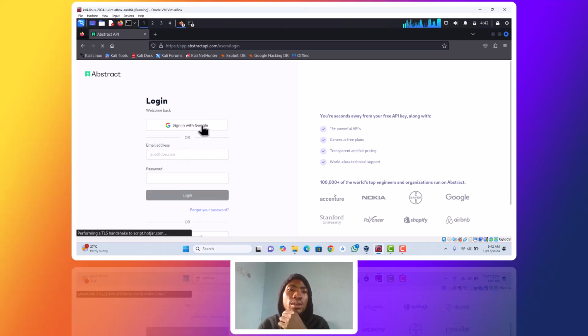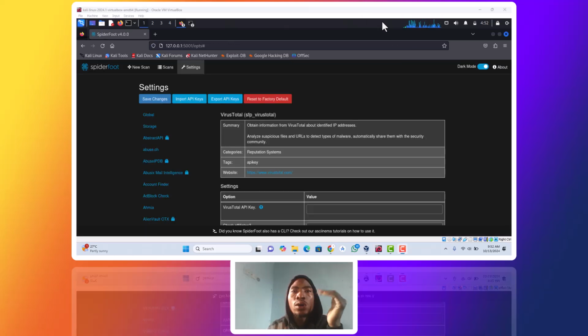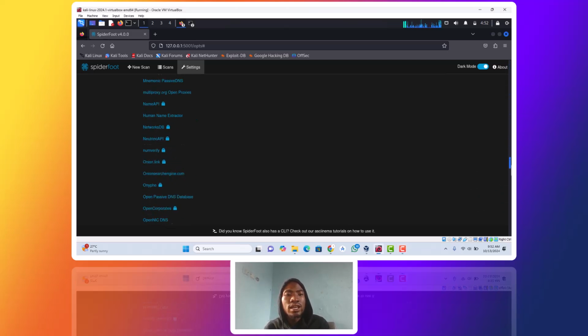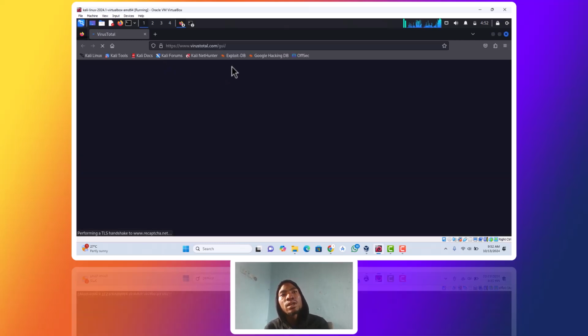So it asks you to log in. Okay, let's leave Abstract API, because it might ask you to pay to subscribe. Let's look for a free one, for example VirusTotal. Sign into the VirusTotal website. Go to this website and sign in, then get the API key. So let's say we get to VirusTotal.